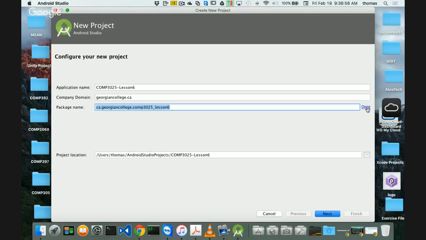Here's another question. In Java, how are packages laid out? If I start doing a package in Java, like for example this package here I've named ca.georgiancollege.comp3025 lesson 6, how is that laid out from a folder structure on the operating system? This is our review from when we did Java. Does anyone remember that? Actually, it's 3 separate folders. The first one is CA. The second one is Georgian College. And the third one, down inside, goes kind of like they're all nested within each other, is COMP3025 lesson 6.